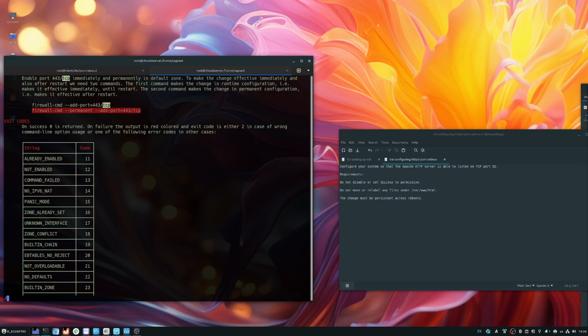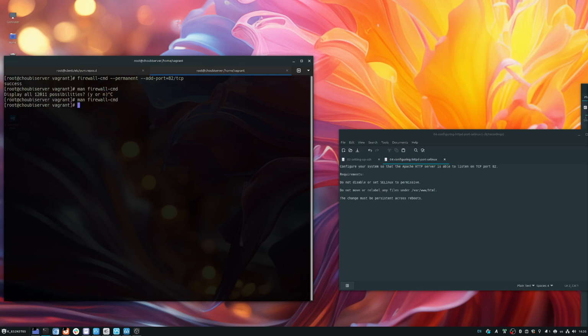So here you have it. This is the command. If you forget it, well, this is the way. And don't forget to add the permanent flag. Okay? You have the syntax, you have everything, you don't need more. So once you have this, then you can do what I did here, but just with port 82.